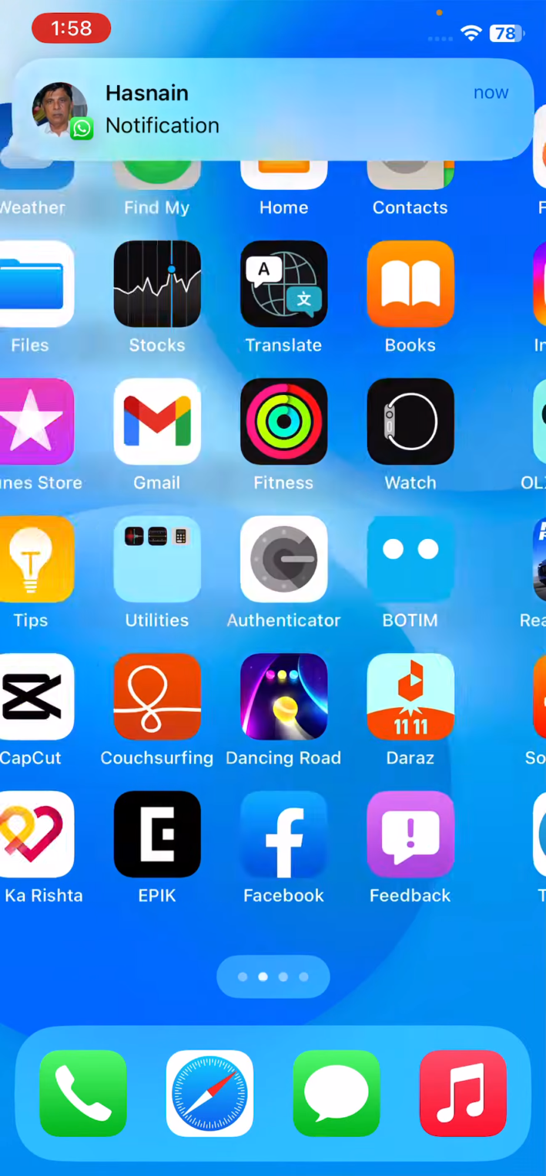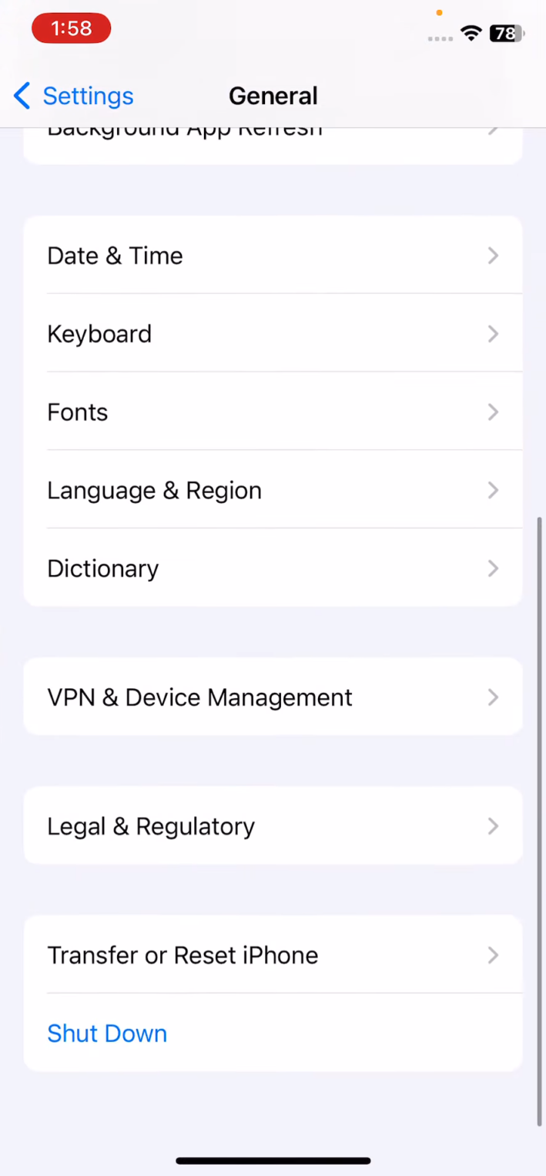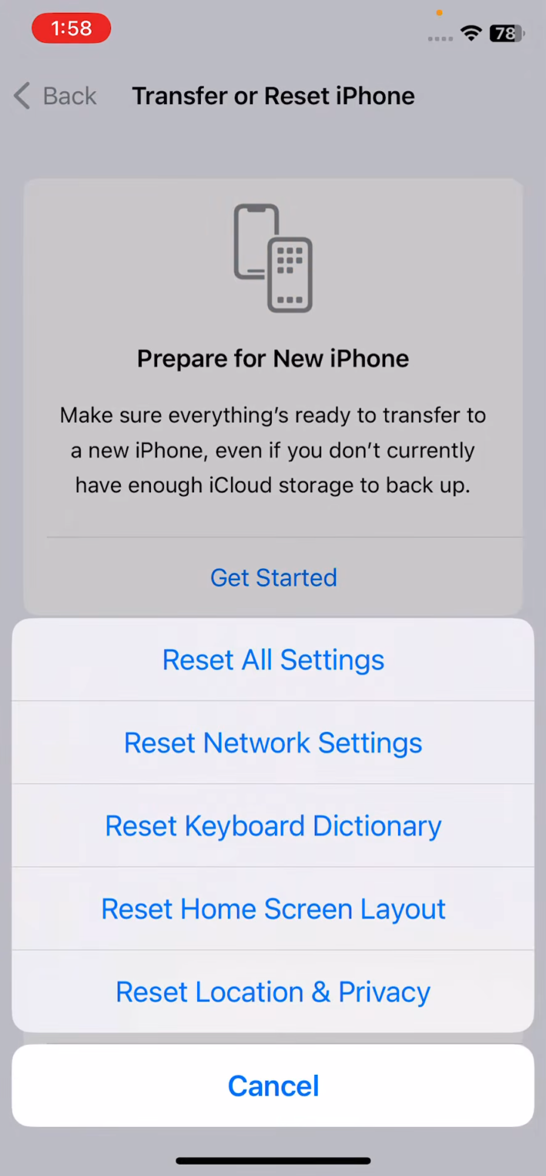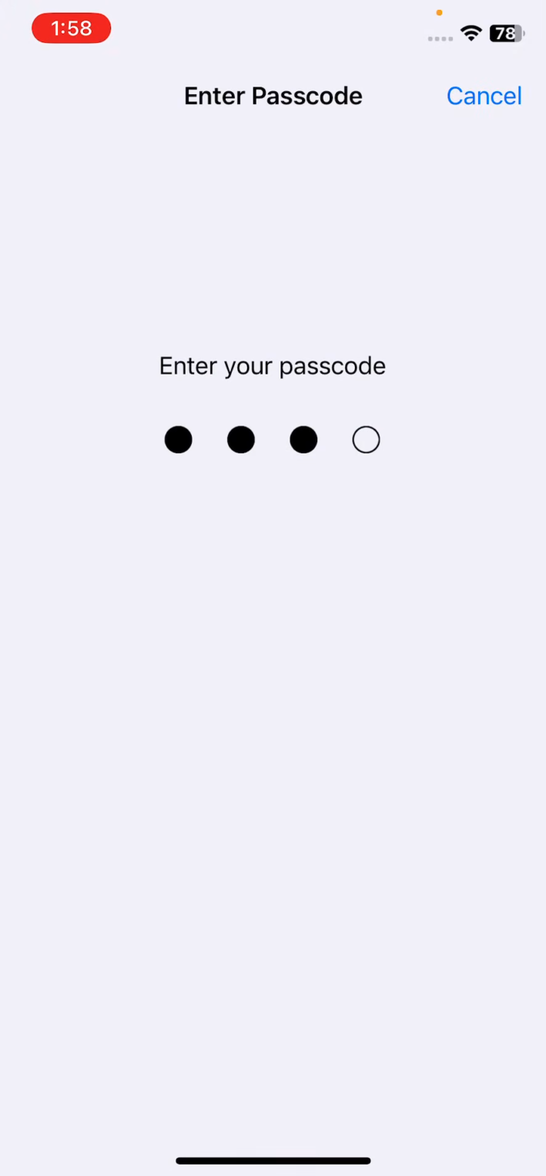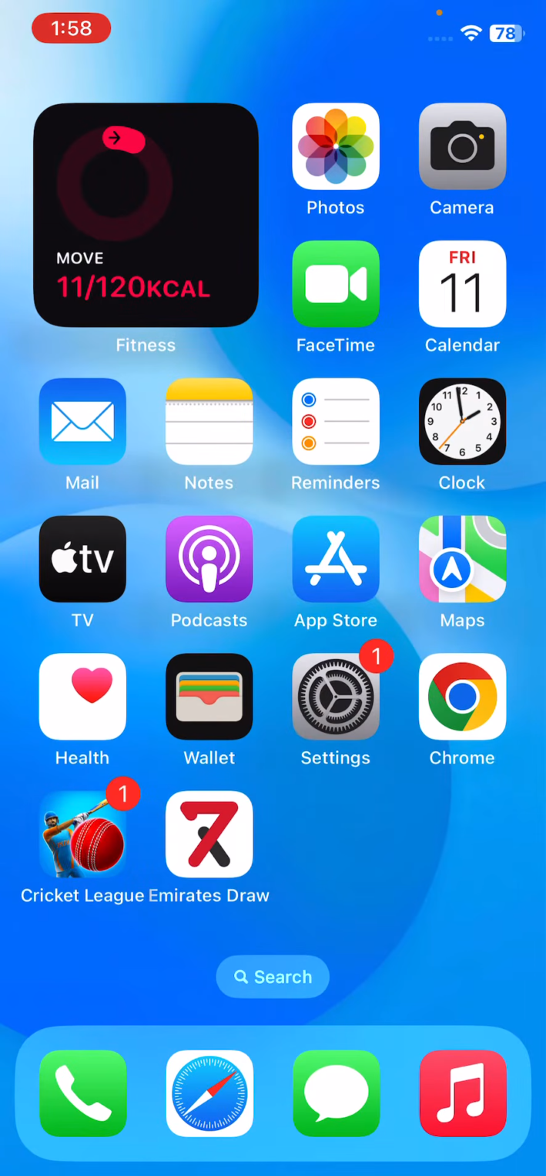So for this, open Settings, tap on General, scroll down, tap on Transfer or Reset iPhone, tap on Reset, then tap on Reset Network Settings, enter your iPhone passcode. So reset network settings. So after this, the next solution is update the app.